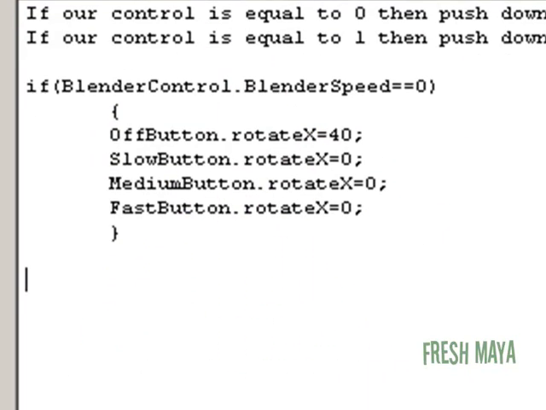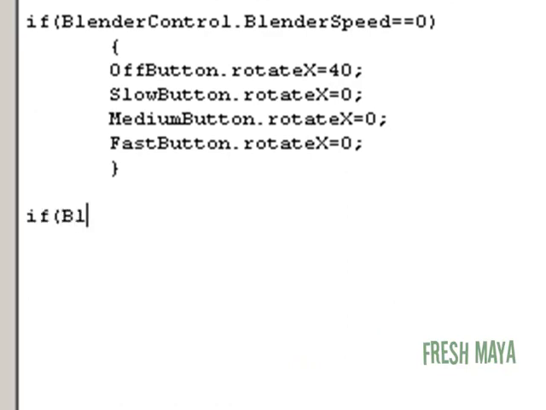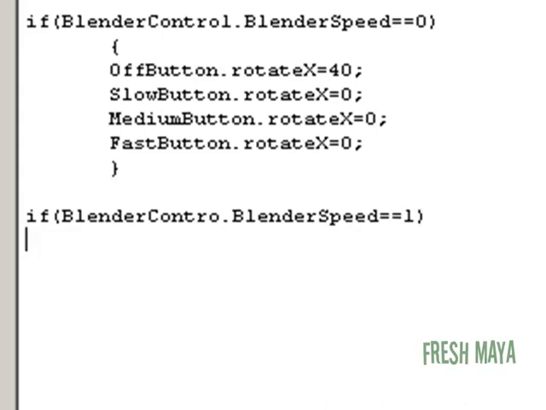All right, so let's go down one more time. Let's go if blender control dot blender speed is equal to 1, which is our low speed. I hit enter, tab, beginning bracket, hit enter button, tab, and now I'm just going to start listing all the stuff I want to do.